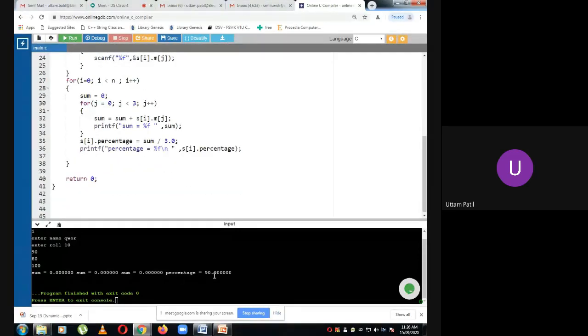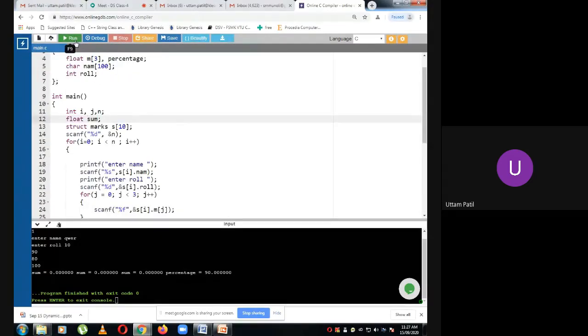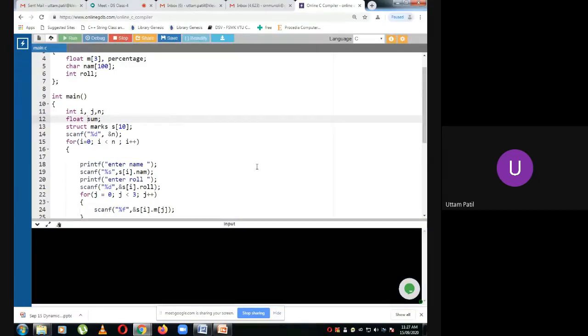So it is showing the percentage 90. I had entered the marks 90, 80, and 100, so 90 is the percentage. The percentage is calculated correctly. This is how you have to build a program and see whether there are any errors. And if there are any errors, how do you correct? You should be good at correcting your programs.